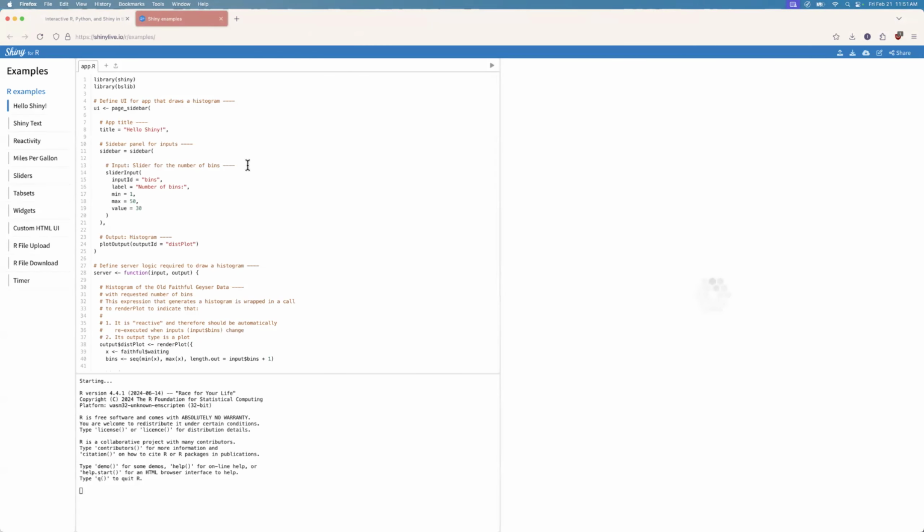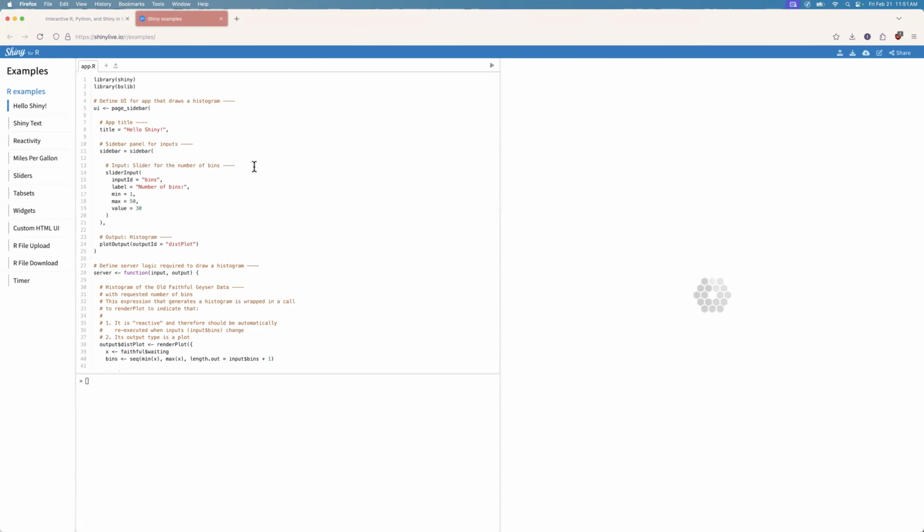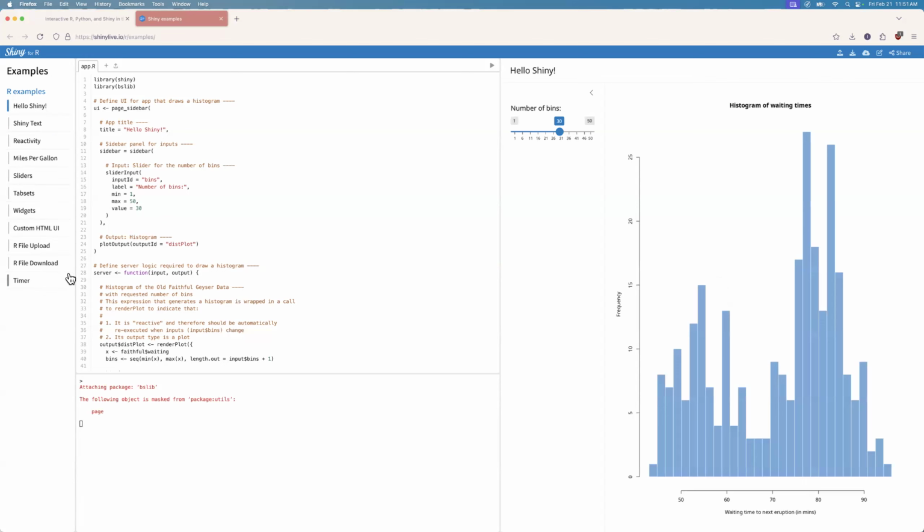The editor is on the left, and you can change this app in real time. So let's let it load. There's several examples here, which is very helpful if you are new to Shiny and you want to see what it looks like and you want to play around with it. Here's the editor, and then here is the app. And it's a real app.